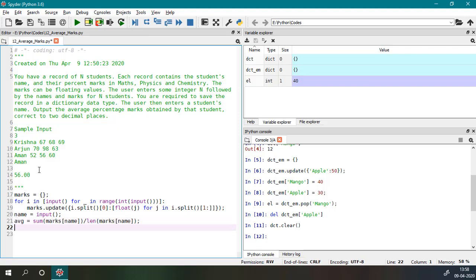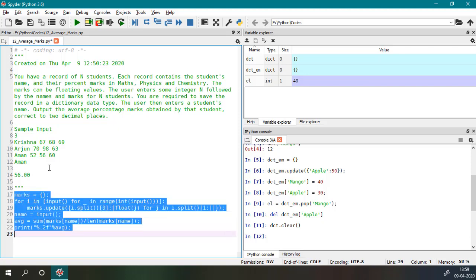Then we will print our result, but we will not print it directly, we will use the string formatting, and our string will be a 2 decimal floating point number. So the code has been completed. Let's try if this works.